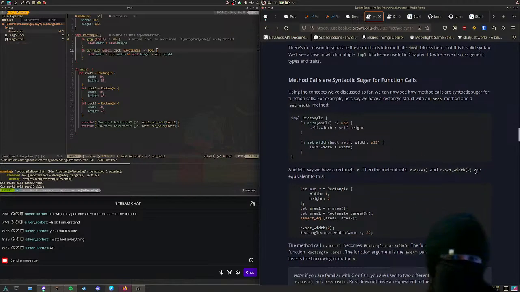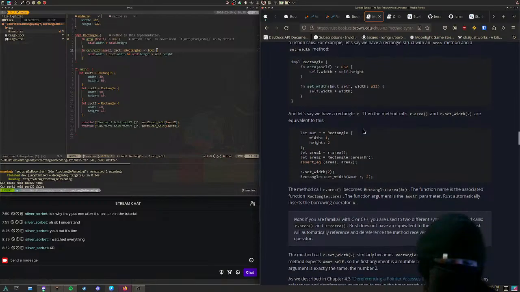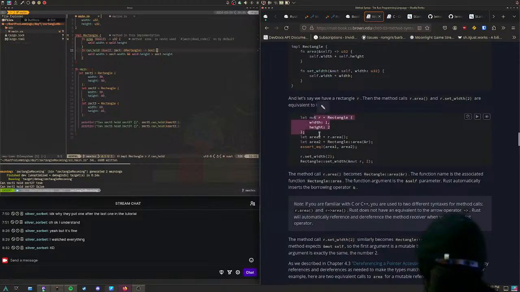Method calls are syntactic sugar for function calls. Using the concepts we've discussed so far, we can now see how method calls are syntactic sugar for function calls. For example, let's say we have a Rectangle struct with an area method and a set_width method. Yep. And let's say we have a Rectangle r. Then the method calls r.area and r.set_width(2) are equivalent to this. Let mut r equal Rectangle of these types. Let area1 equal r.area, and let area2 equal Rectangle::area, passing in &r.